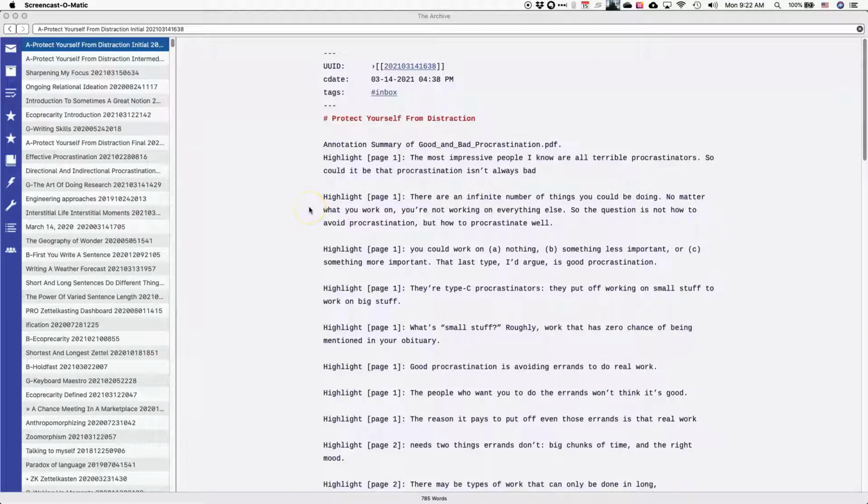Okay, now we've switched and now we're in the archive. This is where I keep my zettelkasten, and I've imported, just pasted, the annotation summary of the Good and Bad Procrastination PDF. These are all purely highlights, purely quoted from the text.